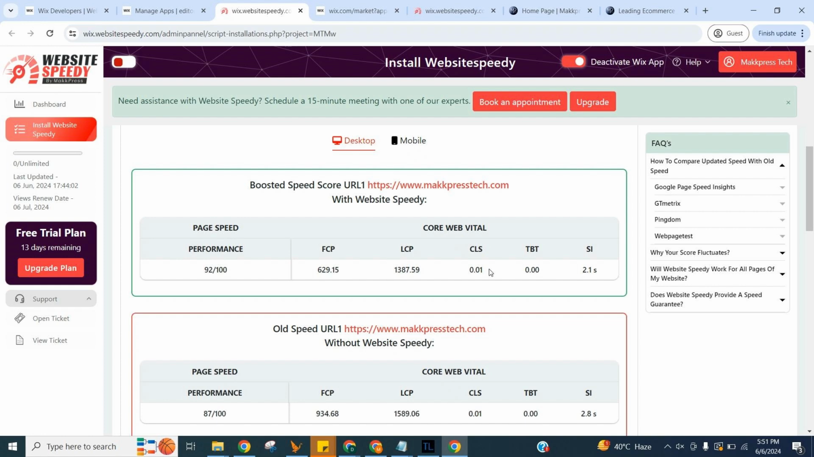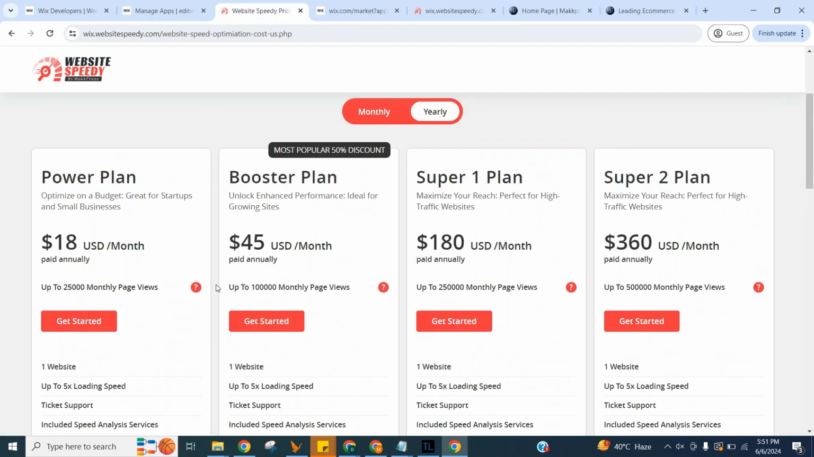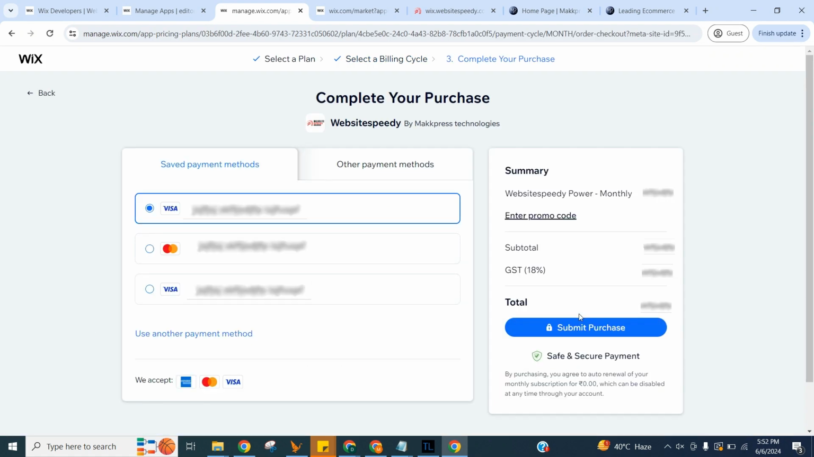You can upgrade your plan anytime you want. Let's see how to do that. Click on the Upgrade Now button. Select the plan according to your requirement. You can select a yearly or monthly package. Submit the purchase, and that's it.